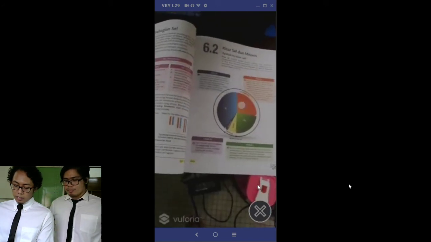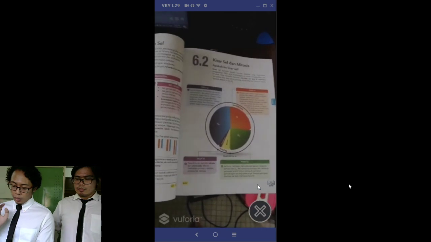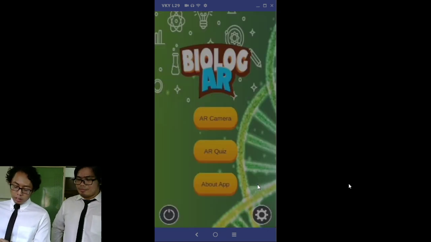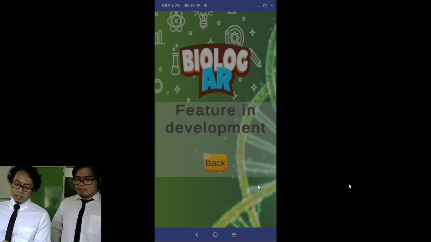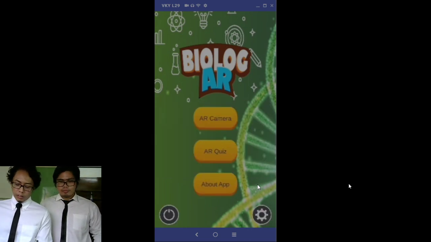Basically, this is our workable application. Now we will exit, but the other modules are still in development. I think that's all for the demo.